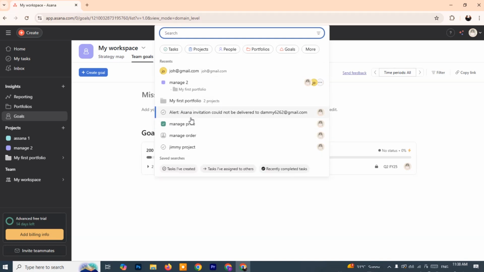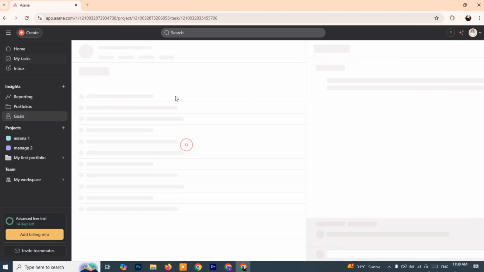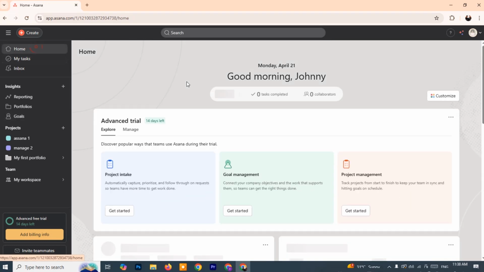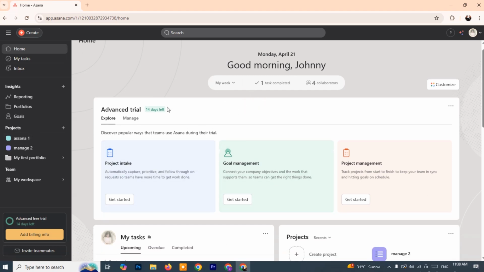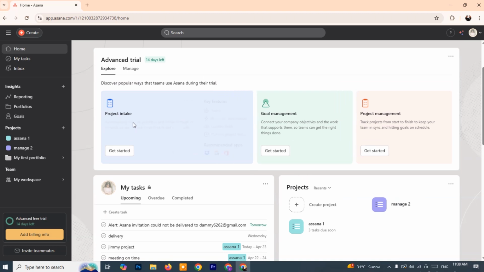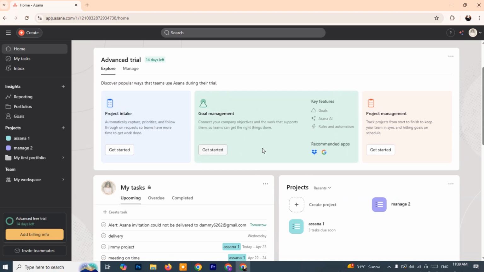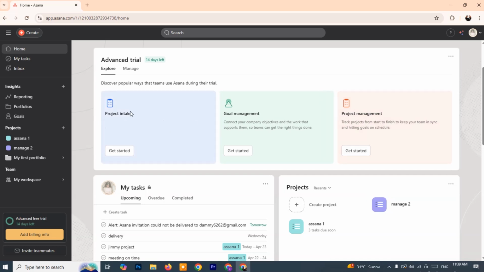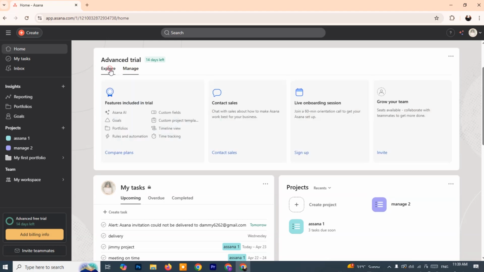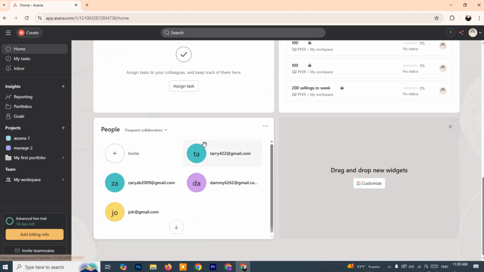Now let's select a specific project, for example the Jimmy project. Click on it and you'll see that the project is now open. Scroll down and you'll find options like Project Intake, Goal Management, and Project Management. These sections help you manage your team's workflows in a more structured and effective way.